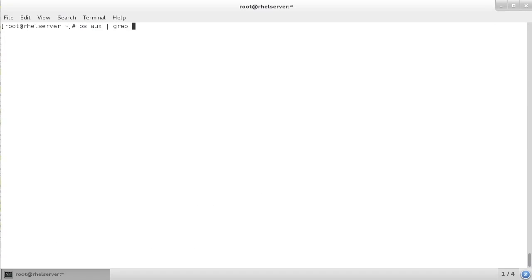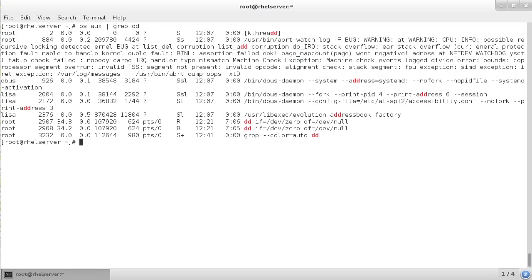So if I want to kill a dd process, I first need to look up the PID of the process in question, which is, for example, 2907. So I can do kill 2907, and then it's gone. And if I want to send a -9, then I just have to add that as an option to the kill command.